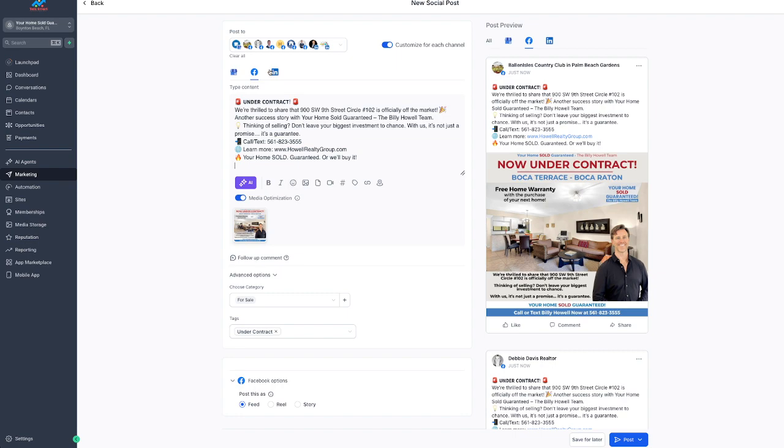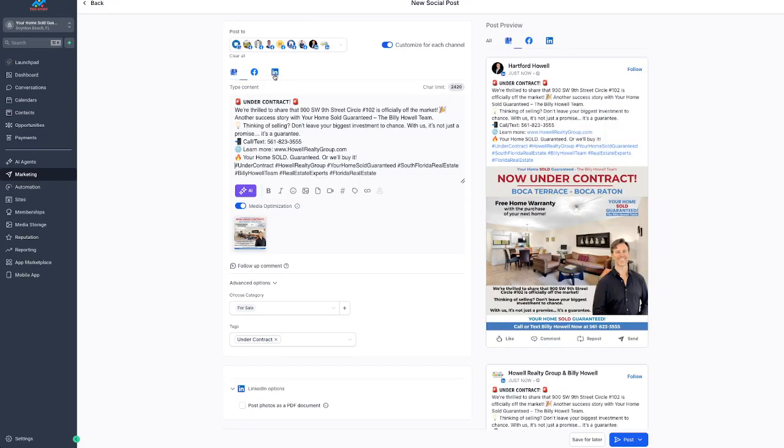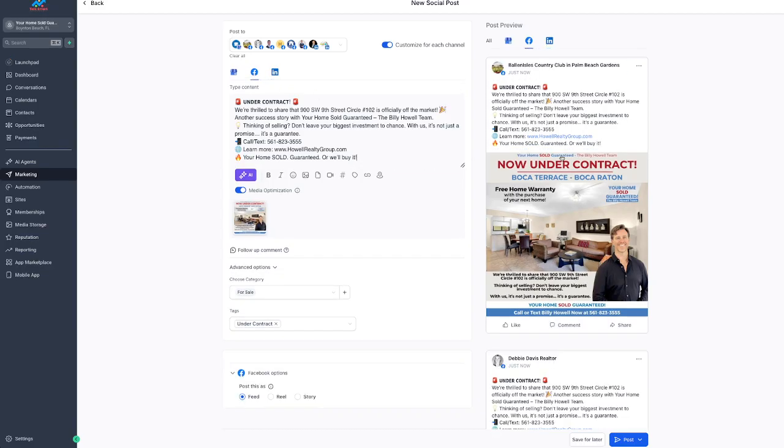So now you can see the Google still has the hashtags. If I had other ones, it would still show the hashtags. But if you go back to Facebook, those hashtags are now gone. So you can customize each one also if you wish to, based on your preference.